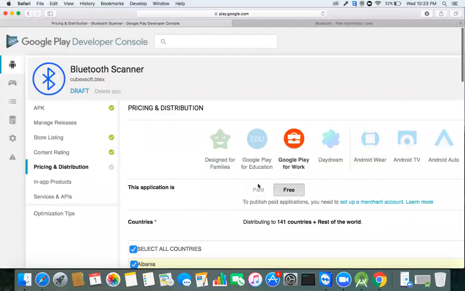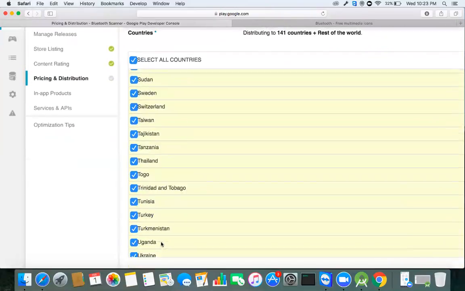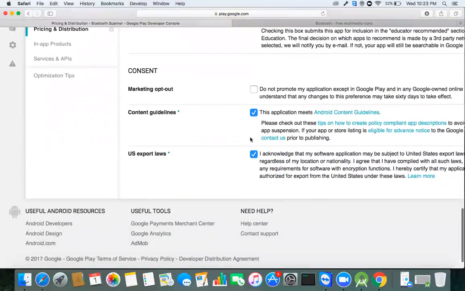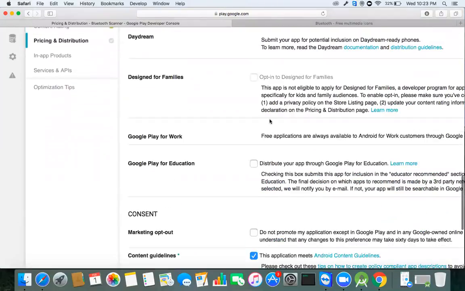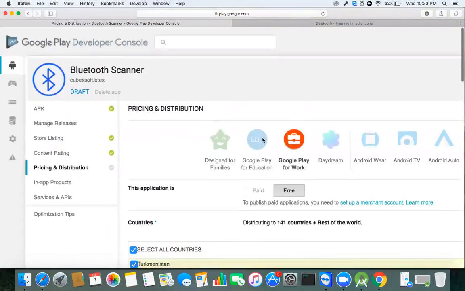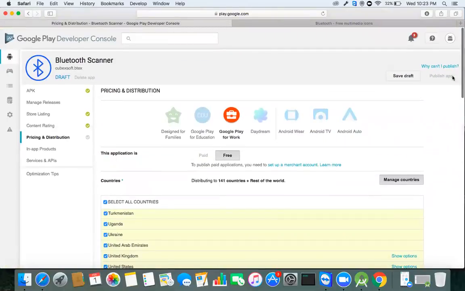If it's a paid application, the process is going to be different. After selecting free and all the devices, scroll down and you can find the acknowledgement. I'm acknowledging that my application follows the US laws. After filling these details, in the top right corner you can find the option called save draft. Click on this save draft option.